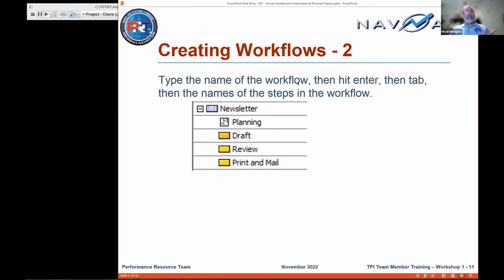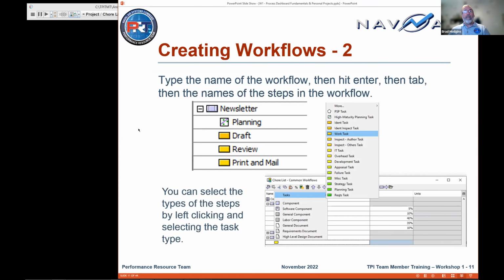So to define a workflow, you get into the workflow editor, you type in the name of that workflow and you hit enter and tab, which moves it over, and you start typing the names of the steps. So there's your draft, your planning, your draft review, and your print mail. And the types here are driven by the metric collection framework in the background. That's important later when you get into the quality. But in the beginning, keep it simple and work on following the set of steps, and seeing if you got the right percentages associated with them.